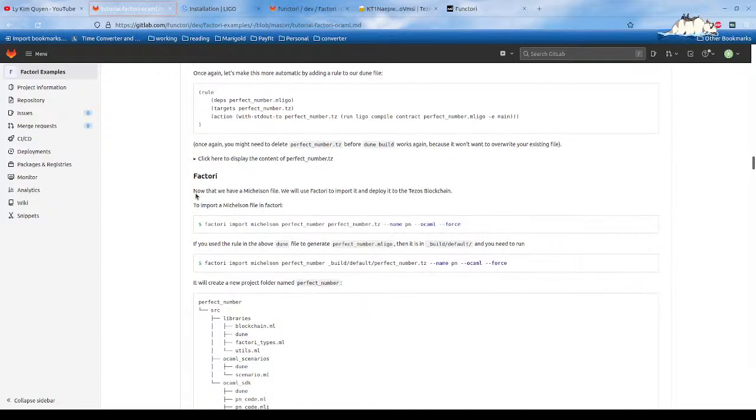So now we're using Factori to import our Michelson file. So we use Factori import, hopefully Factori, good, import Michelson perfect number and perfect number.tz, with the dash name, just short name pn, using OCaml, and I force it. Is it correct?